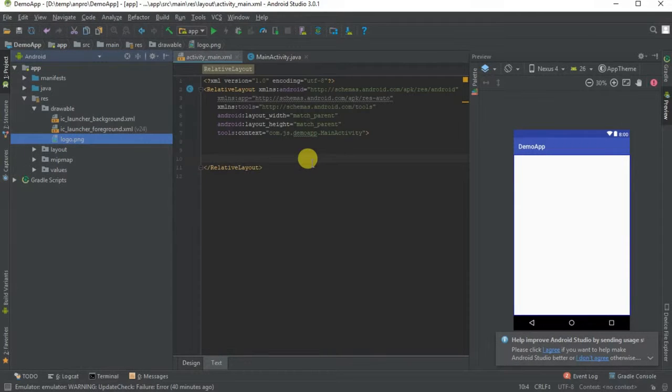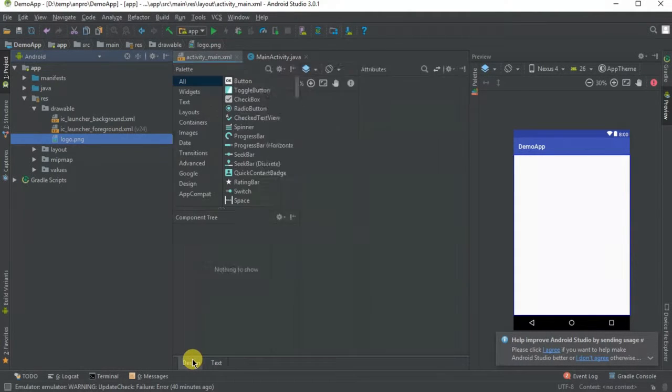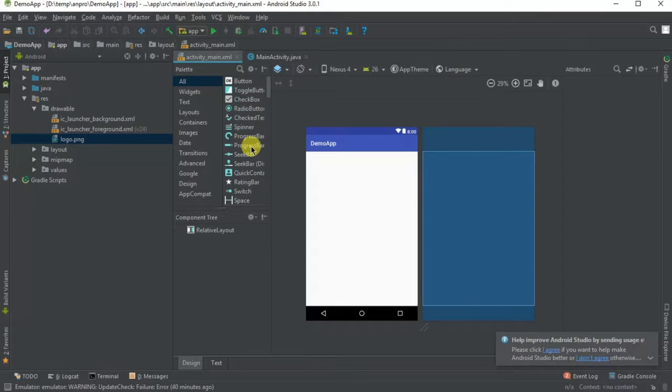Now we want an image view to catch that image. As we have discussed, an image view is a view, so we can drag and drop it in the design. So we are going to the design panel. In the design panel we will choose the image view from the palette. Better we will go to images and we will take an image view from here and paste the image on center.